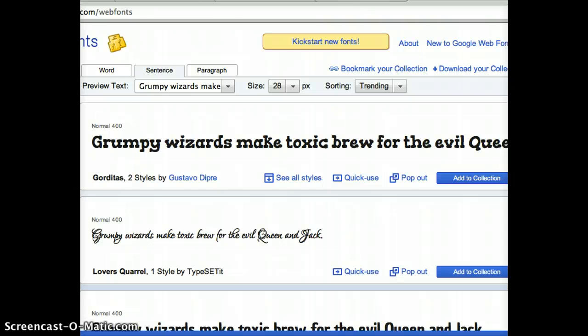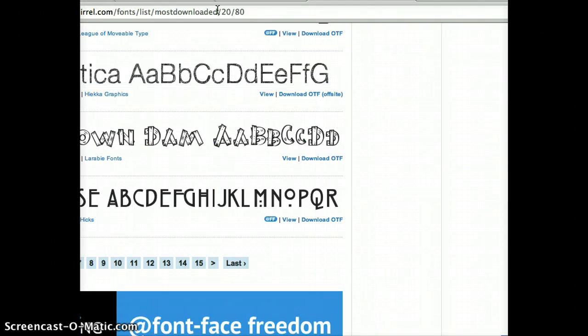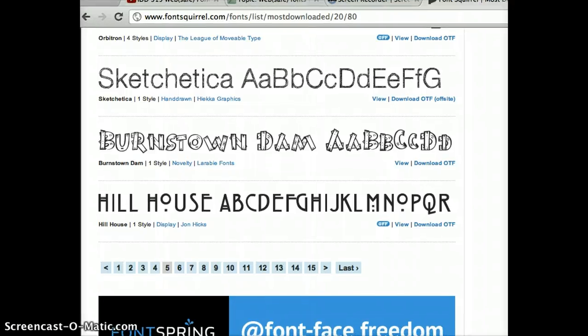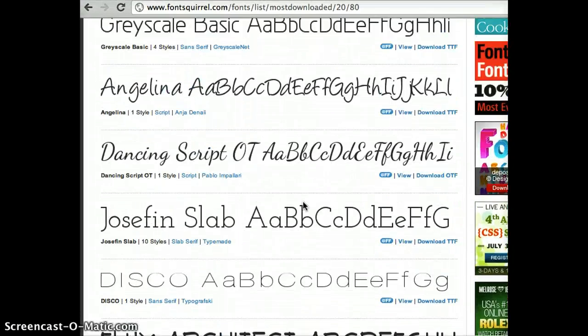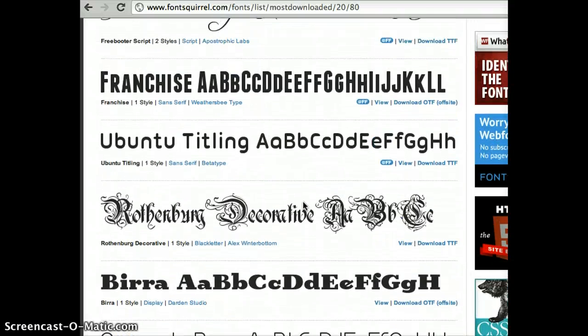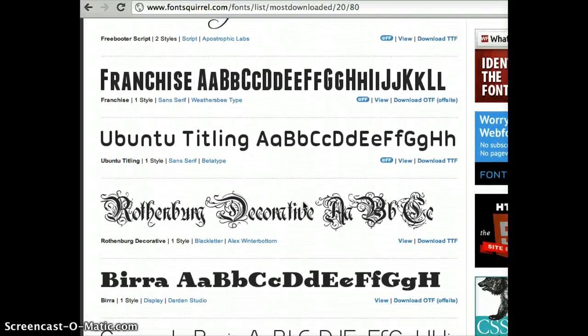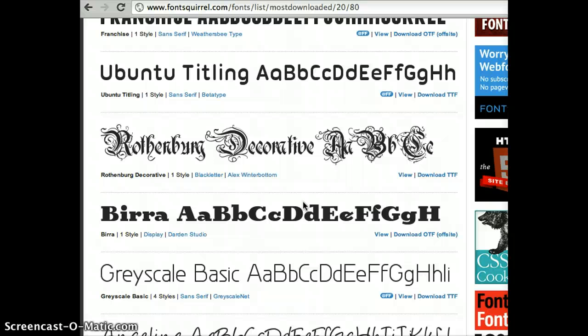And another one is fontsquirrel.com right there. And these are some really nice fonts. They have a lot of different ones. And these are fonts that are actually the designers have released for free use. So these are the ones that people are allowed to use because the designers have released them.